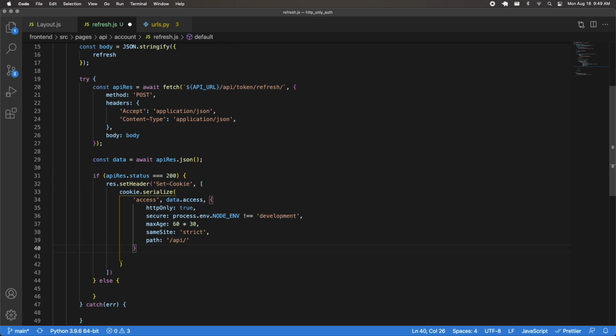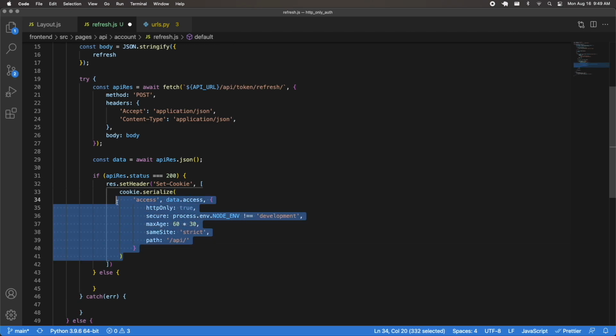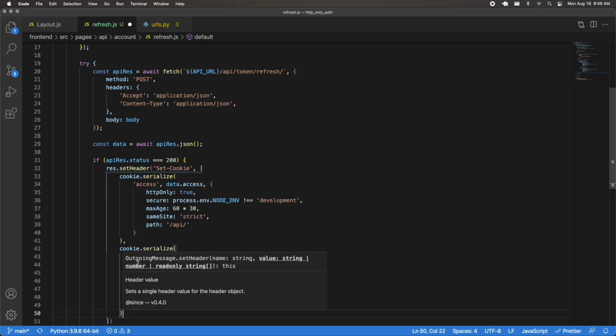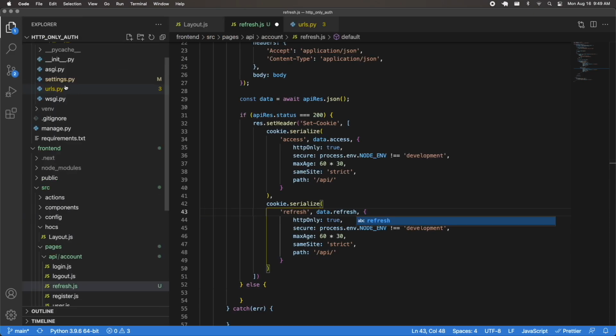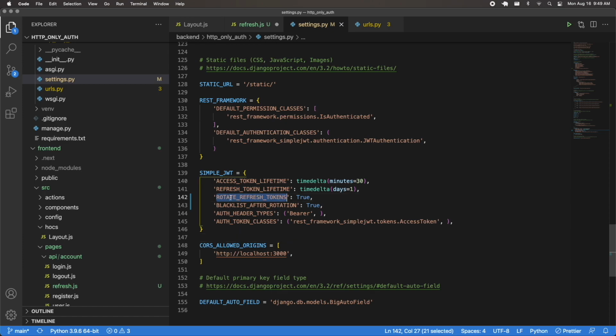And then I'm also going to do the cookie.serialize for my refresh token. So I'm just going to copy this right here. I'm going to have a comma. And then right below, I'm going to do a cookie.serialize, this time for the refresh. And then that's what I'm going to grab from data.refresh. Because now with the endpoint, with the settings that we added, so once again, that is the rotate refresh tokens and the blacklist after rotation.